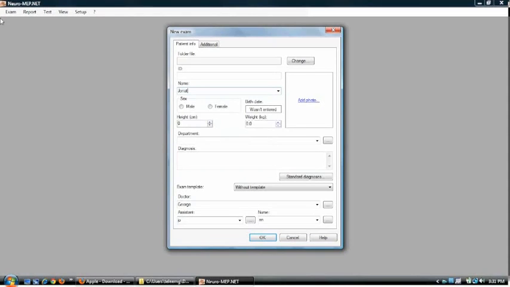Let's choose Jonathan Siegel. And let's say Jonathan is a male. And here, birth date, you can enter anything you want. It's 1/1/1980, let's say. Height, let's say it's 170 centimeters. Weight, let's say it's 80 kilos.